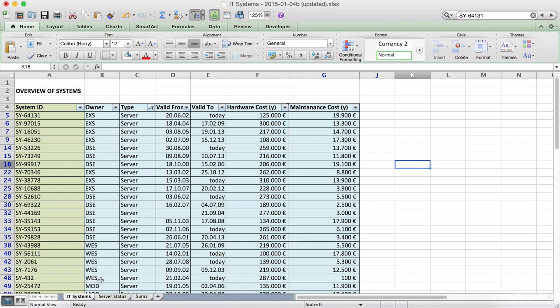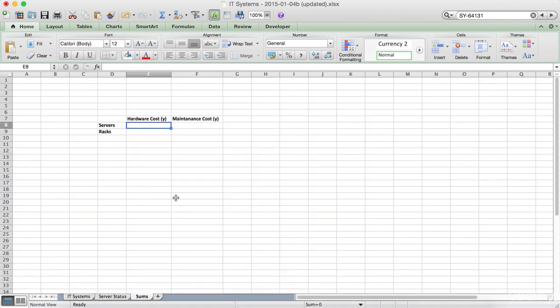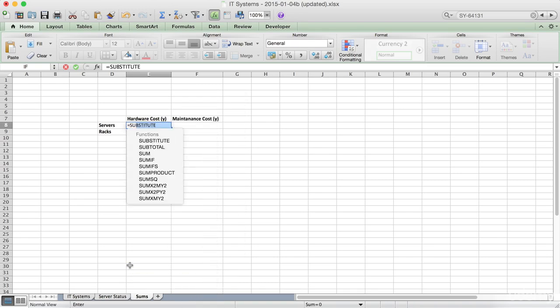But in this case we want to do it as a formula because sometimes it's more complicated. Sometimes this list gets updated, and you really want to have a fixed formula for calculating that automatically. For example, if you make an update here, you want to have the update here as well. So now the formula is called SUMIF.